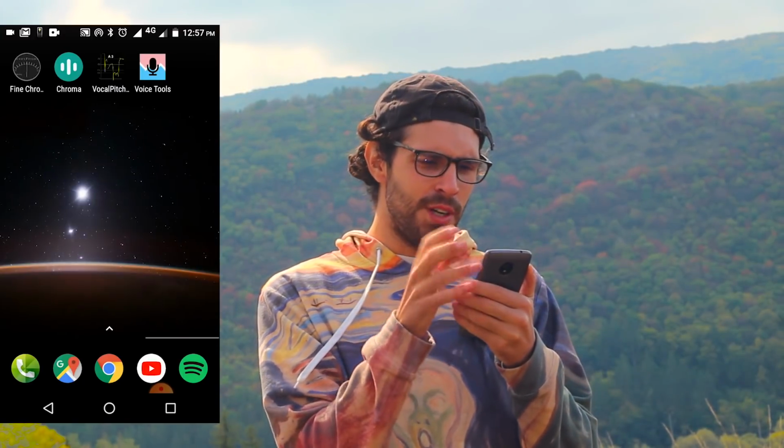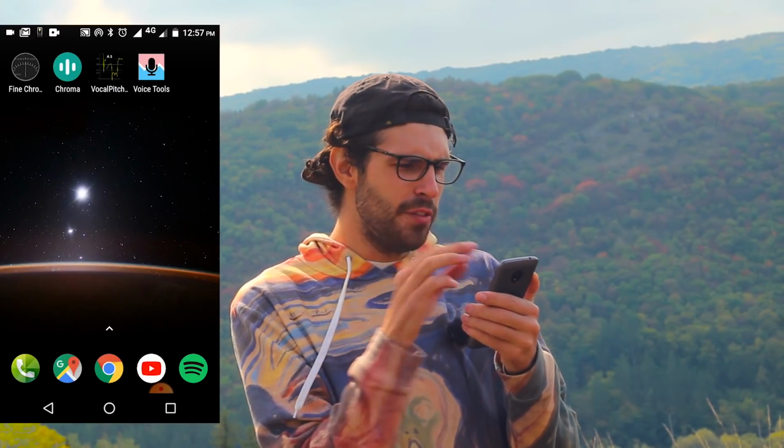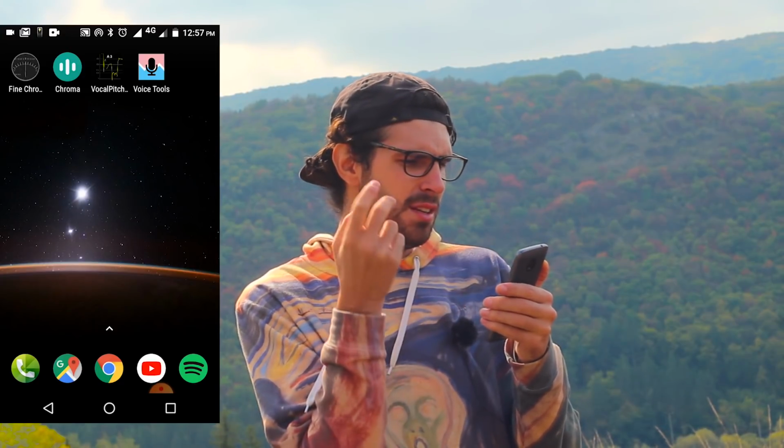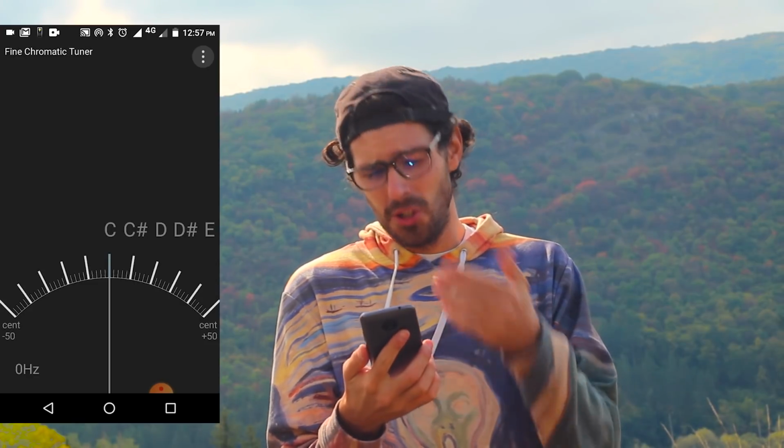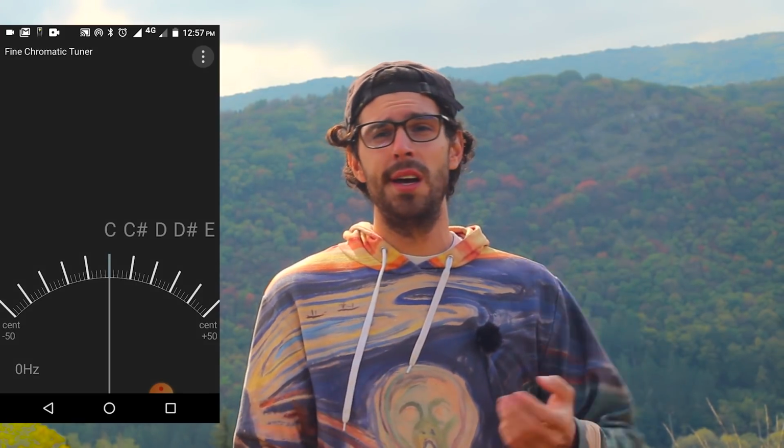All right, so after we have a chromatic tuner installed, here I have a few of them, but for example, let's see the first one, Fine Chromatic Tuner. It's a free chromatic tuner available on the Google Play Store. I'm pretty sure that there are free chromatic tuners for iOS as well.